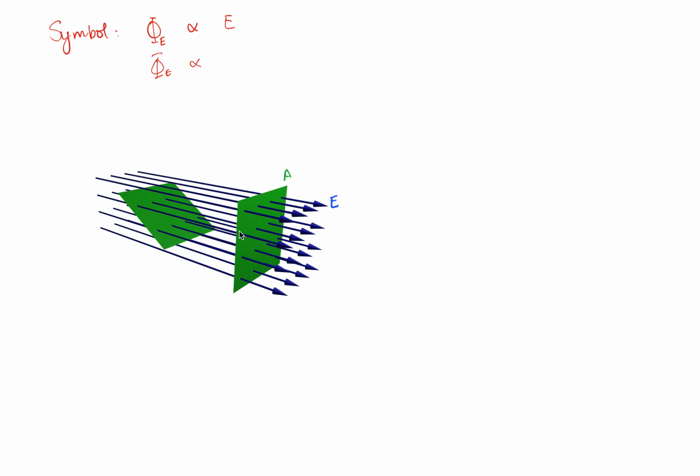So you can imagine if I made this area smaller with the same field, fewer field lines would be going through it. And so the electric flux is also directly proportional to the area. And so what we're going to end up with is an equation where the electric flux is equal to the electric field times the area. Now I've specifically put a dot here because this is actually going to be a dot product between these two vectors. And you might be thinking, how the heck do you have an area vector? And that's what we're going to spend some time talking about.